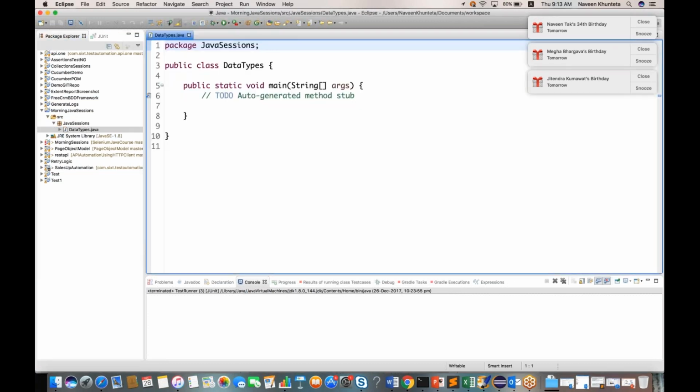What will happen in the right hand side section? Some sample code will be given to you. If you read this first line, package Java sessions, it means where exactly this particular class is available, in which package. So this is available inside this Java Sessions package. This is a package name. Next, in this particular line, one keyword is there, package, and this is starting with a small letter.